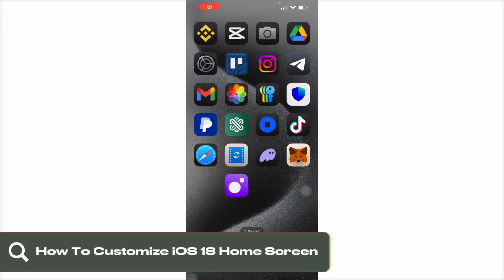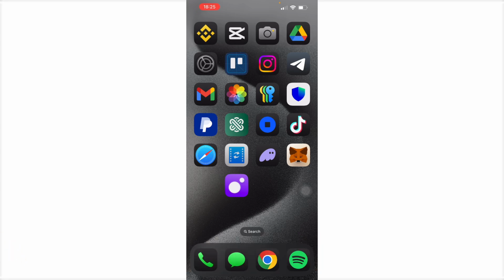Hello everyone, in this video we are going to show you how to customize your iOS 18 home screen. Customizing your iOS 18 home screen has never been more amazing and more fun since the new update. I got my hands on iOS 18 when it was first released in the public beta.